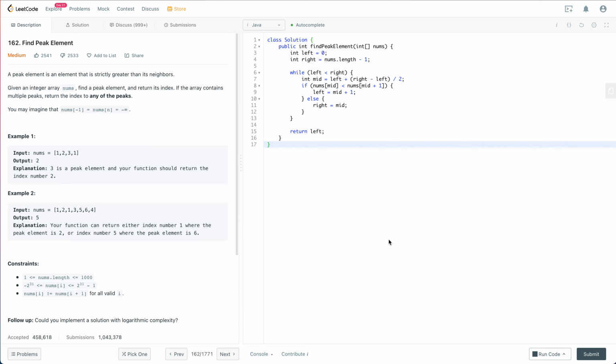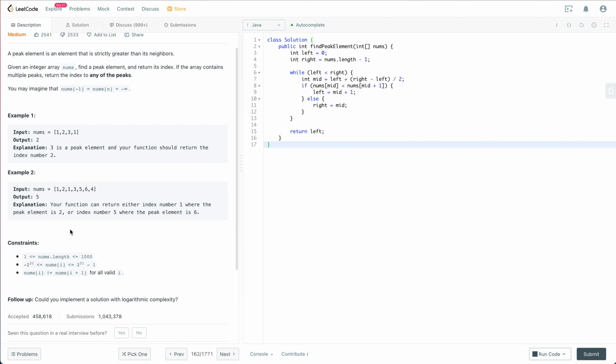So let's see. For this one, nums = [1, 2, 3, 1], it is going to return 2, because 3, with index 2, is a peak element. So let's see the constraints. It says the length of the array is not going to be empty, it is between 1 and 1000, and the numbers within this input nums array are within the range of int 32. And also it says that each pair of neighbors, nums[i] and nums[i+1], is not going to be the same.